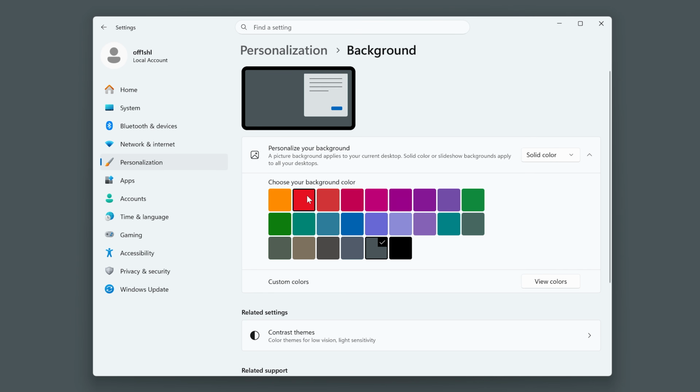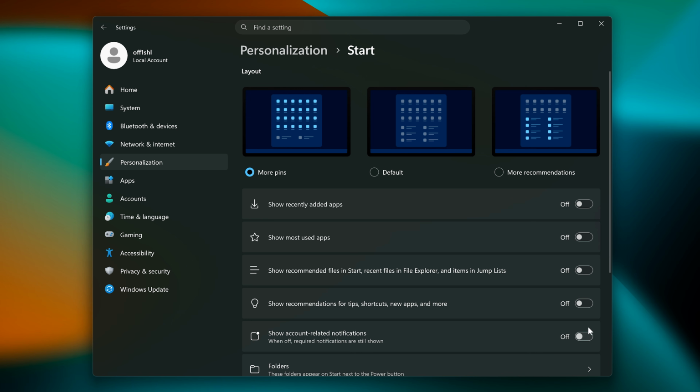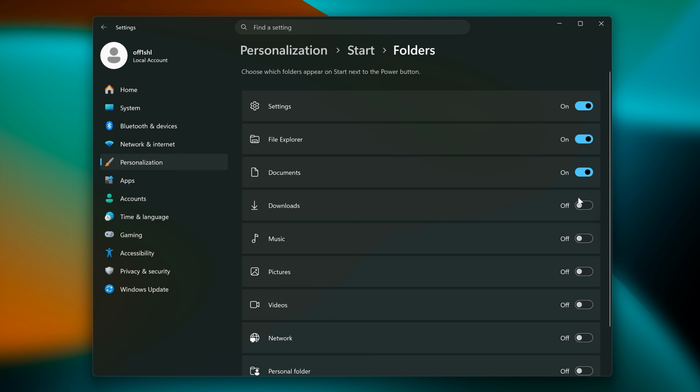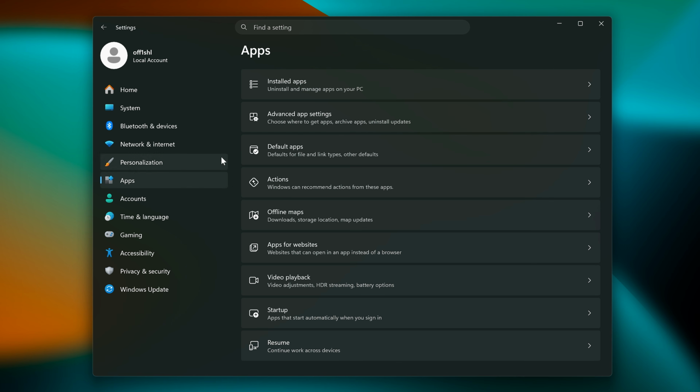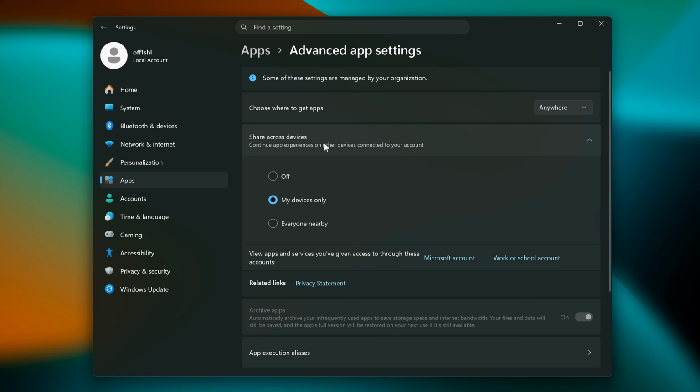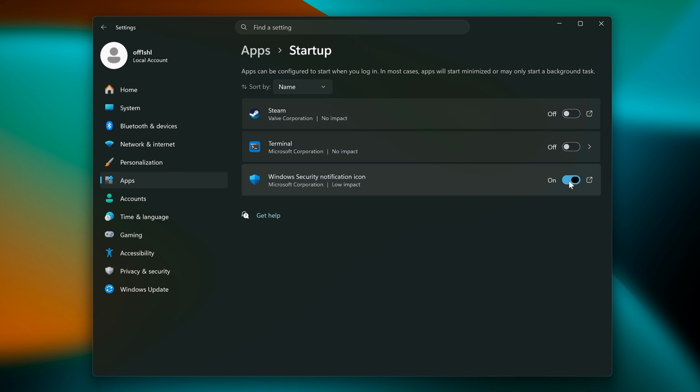Personalization. Here you can set wallpapers and lock screen images. I prefer a dark theme. In Start I remove ads and the recommended stuff, and keep only my most used folders. On the taskbar, I usually disable Search and Task View because I like keyboard shortcuts. Apps. Advanced settings. You can disable Share across devices if you don't use it, and in Startup turn off the apps you don't want to launch with Windows.